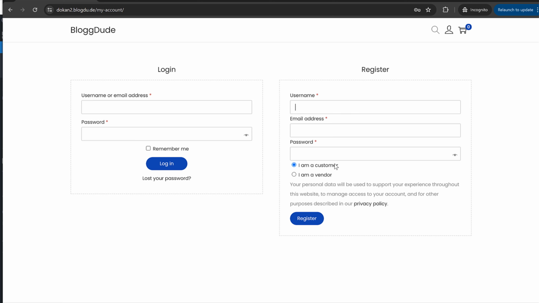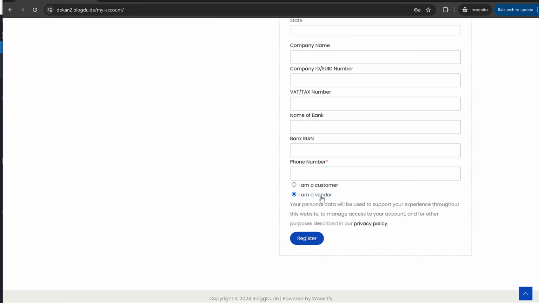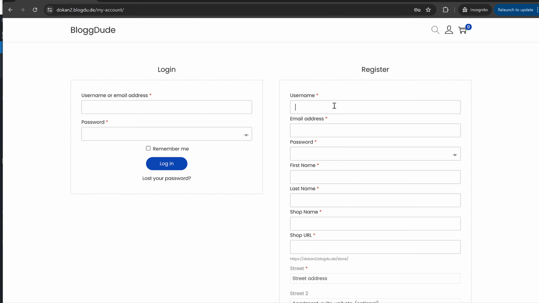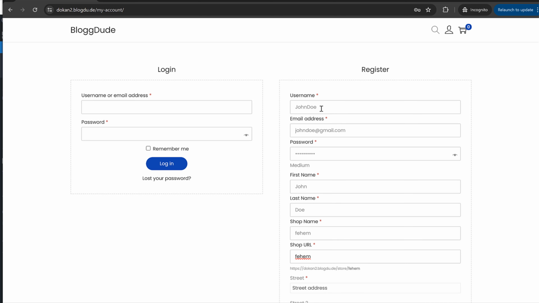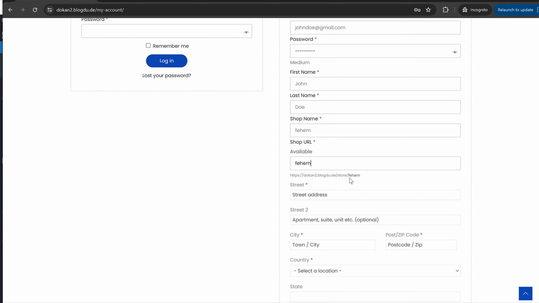Then if they want to register as a customer or as a vendor, they can select this. If they select register as a vendor, they will get few more options. They'll have to fill in this form. So let's very quickly do this. So I'll register as a vendor and I'll fill in this form. So here, once your seller enters their username, email, password, first name, last name, then they can enter their shop name and it will see whether this shop name or store name is available or not.